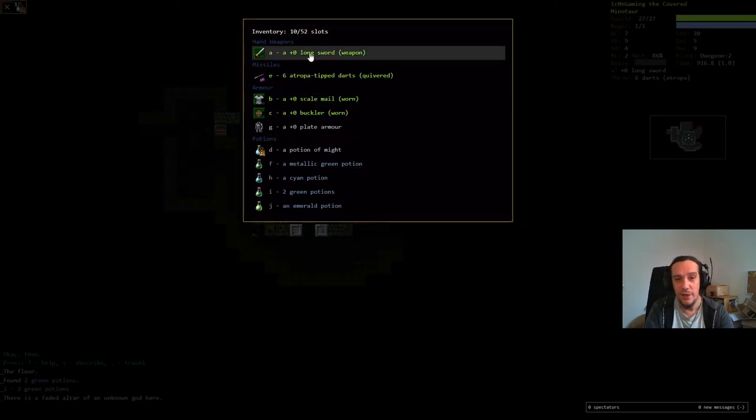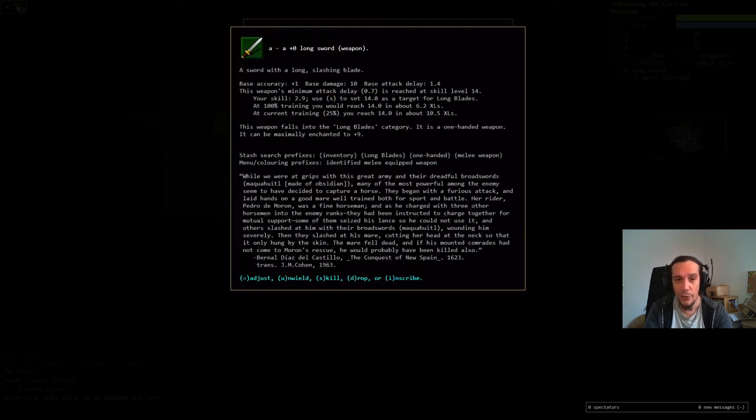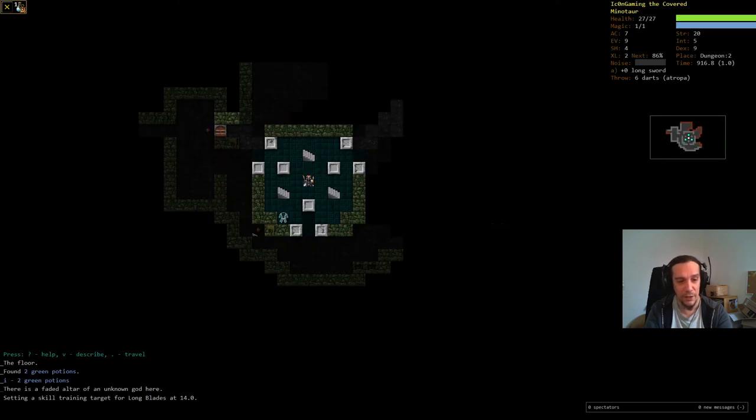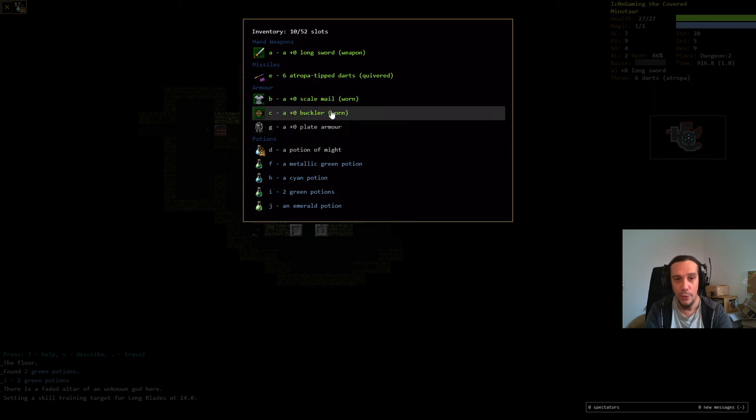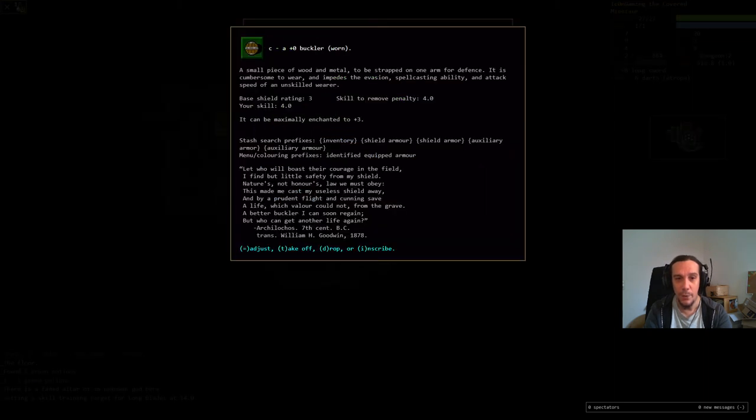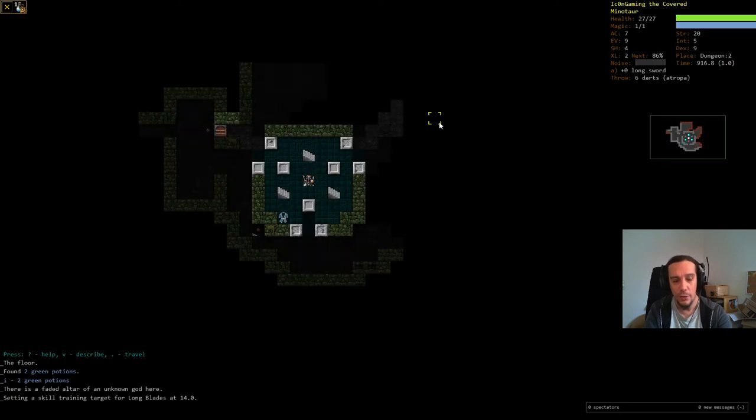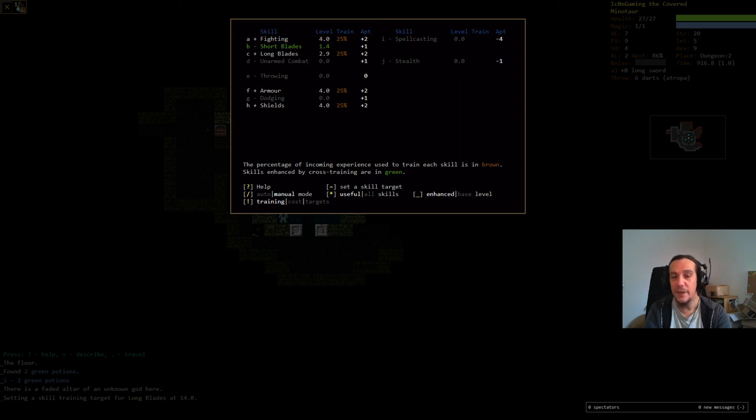And if you investigate one of these weapons, you can also just press small s here, and then it lets you set a target for a long blade. So we do this now, press S, and set a skill training target at 14. We now go over to the buckler, and the buckler has the same thing. Skill level is 4 to remove the penalty. So we already reached that. So let's disable that for now. We won't get much more benefit out of more points in shields than that, and all other skill points are spent elsewhere better. So now we're going to learn throwing on top of that.